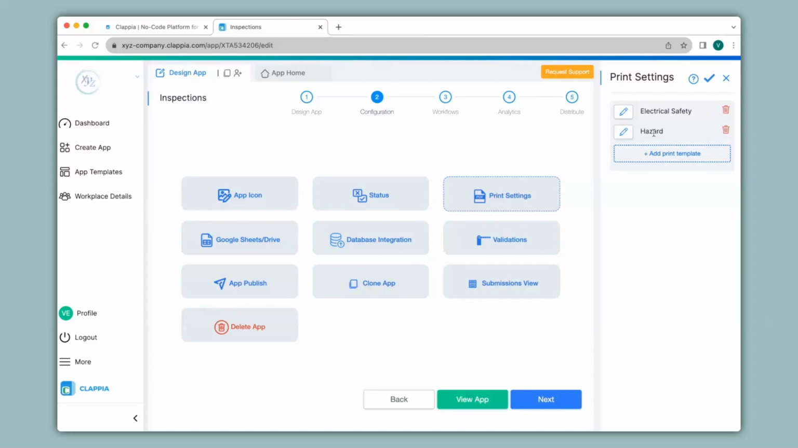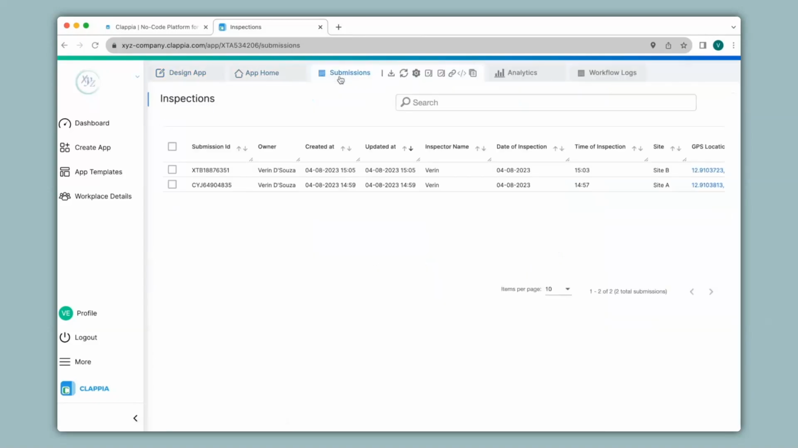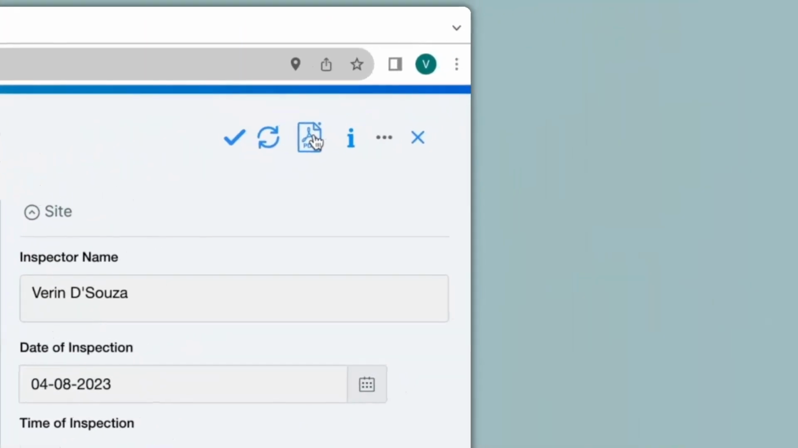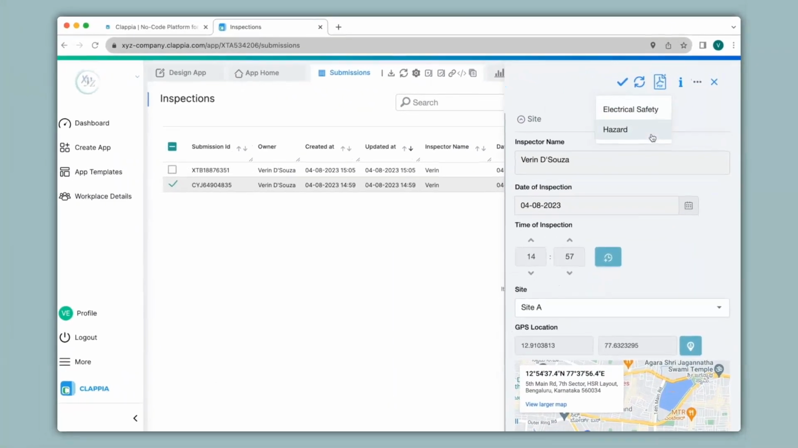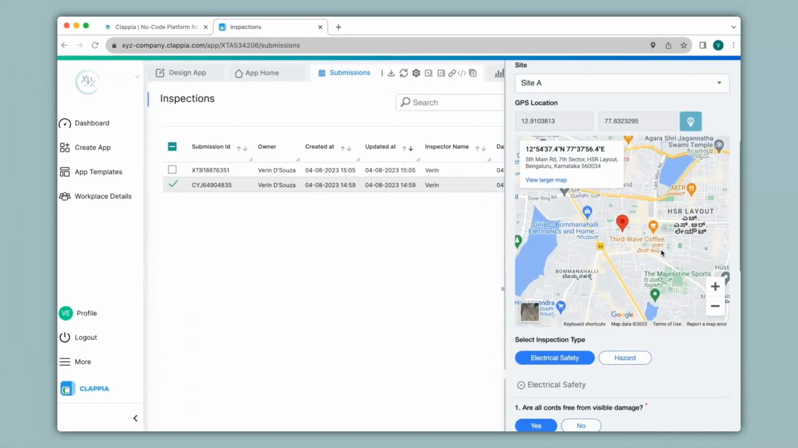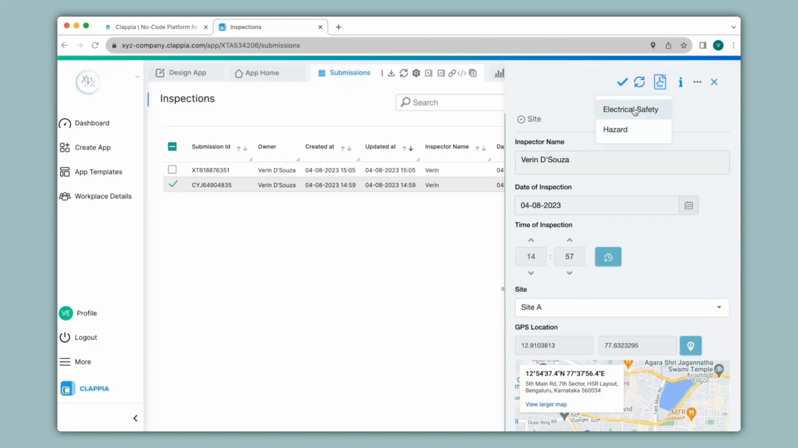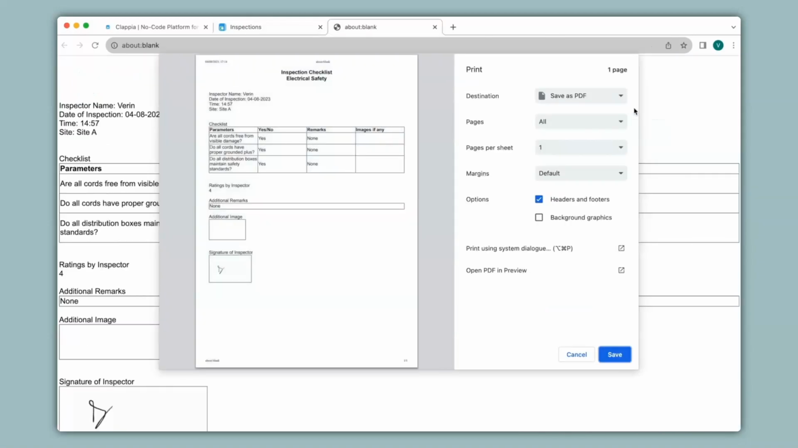Now I'll go to the Submissions tab and click on a submission. On the right hand panel, you can see the option for PDF. Once you click on it, it'll ask you which PDF you would like to view. To know which one to select, you can simply check which checklist the inspector has selected and then select the corresponding PDF for it. It will then take you to the print preview of the PDF, capturing all the responses. In this way, you can have dynamic printing of your checklist as well.